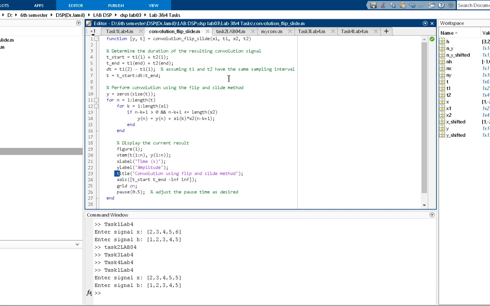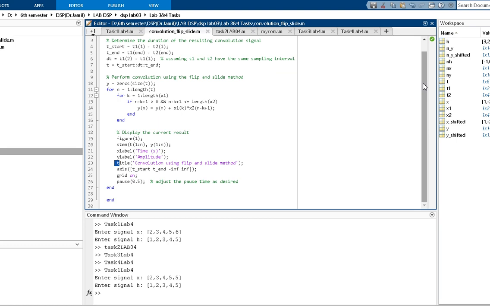So we have assigned a function which is convolution flip slide with x1, t1, and h2, t2. We need to determine the duration of the resulting convolution signal. So we will add up these two periods, and similarly their difference will give us the sampling time interval. So now this shows the convolution of the signal.